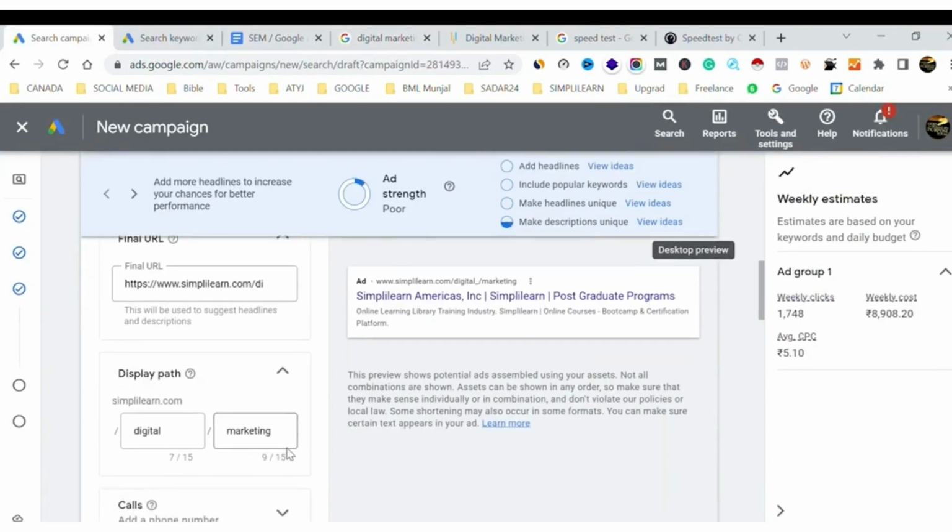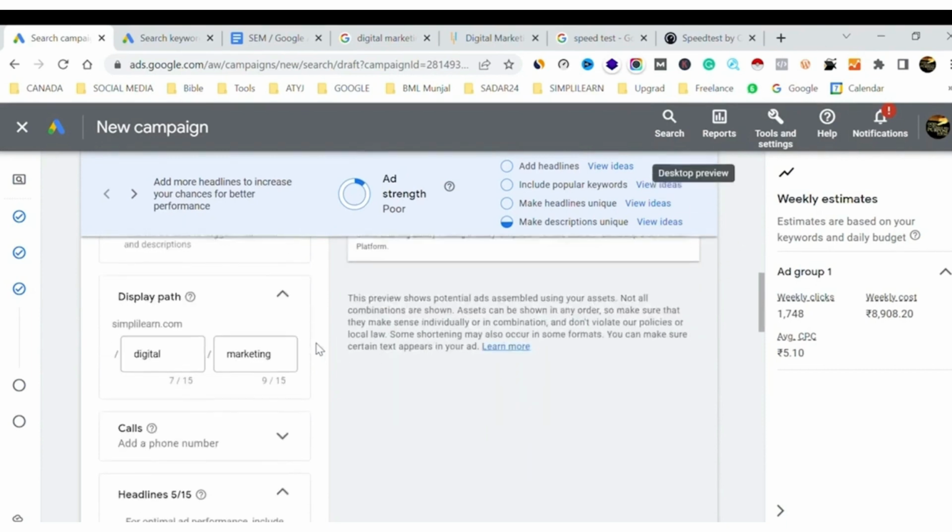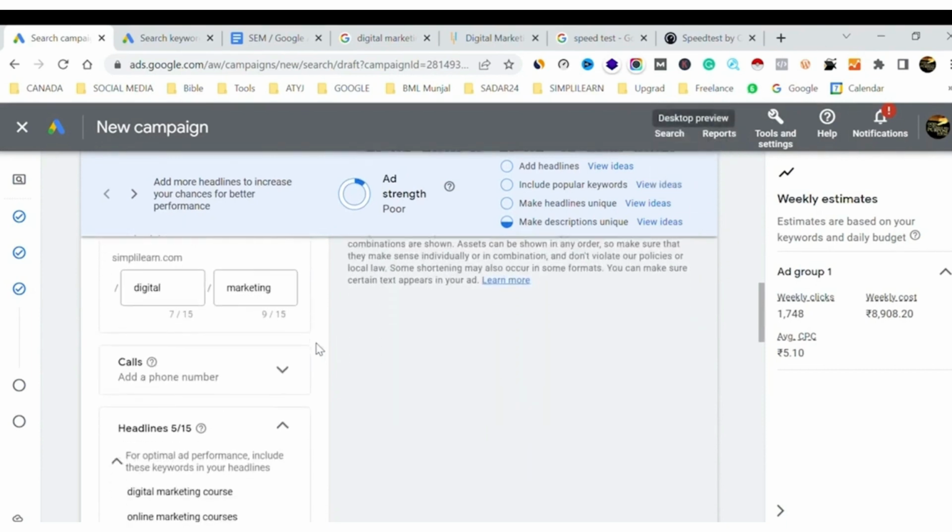Because once the clicks increase, the CTR increases. CTR increases, the quality score increases. Quality score increases, your costing comes down, and your position rises. So you have to ensure that your headlines, your clicks, everything is in line, whatever we have learned.